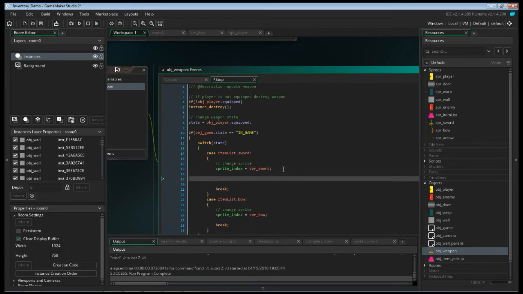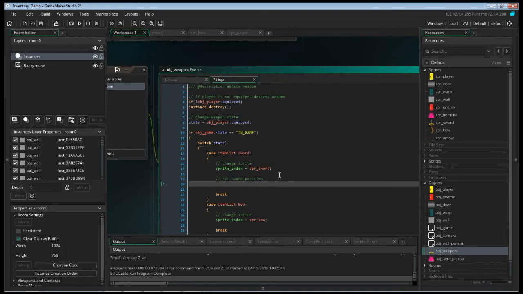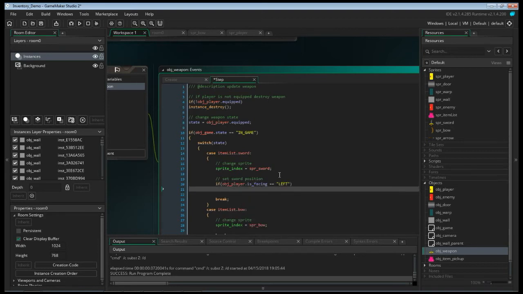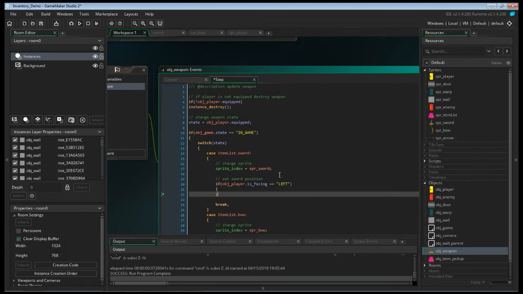So inside of our item list.sword case, right under the sword sprite, we're going to say set sword position. And this is where we're going to check to see the direction of the player. So if object player dot is facing, and we're going to do two equal signs to the left. So if the player is facing left, then our sword's X position is going to be set to the X position of our player.